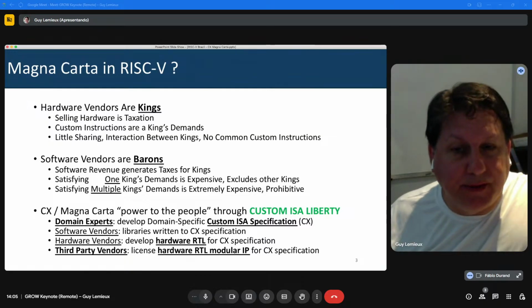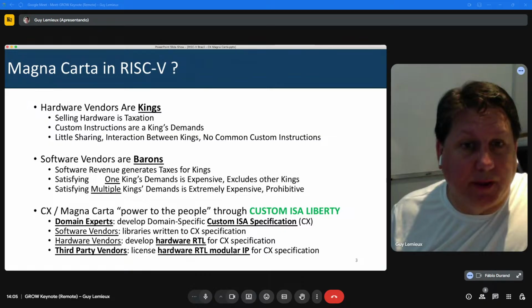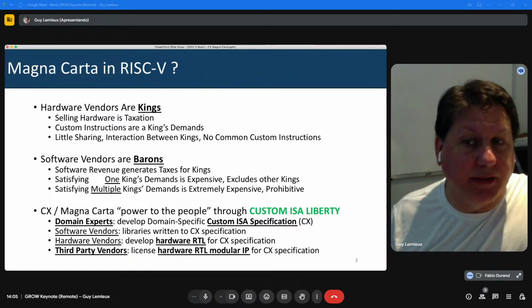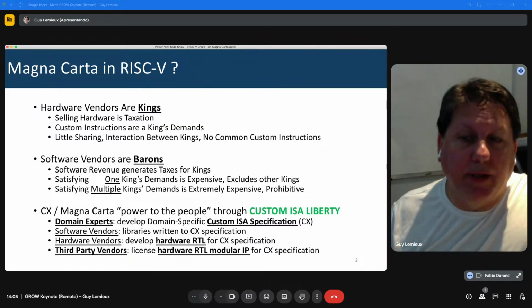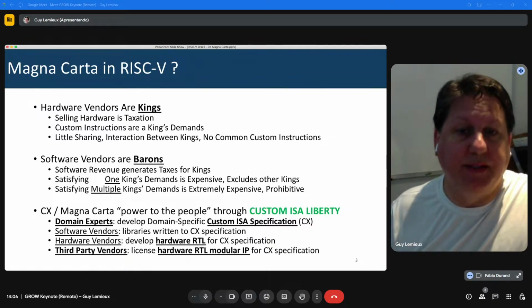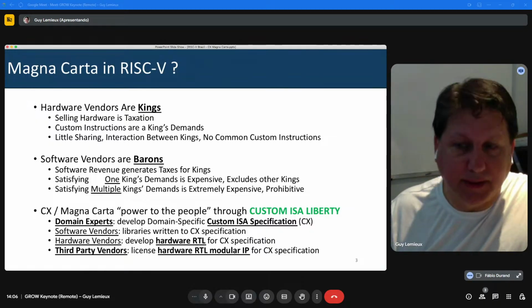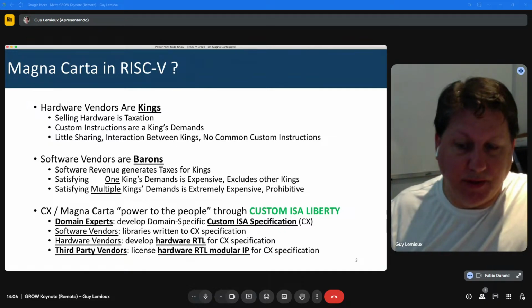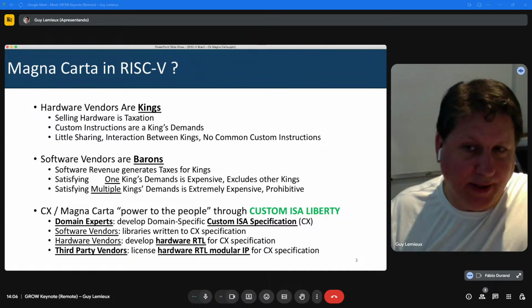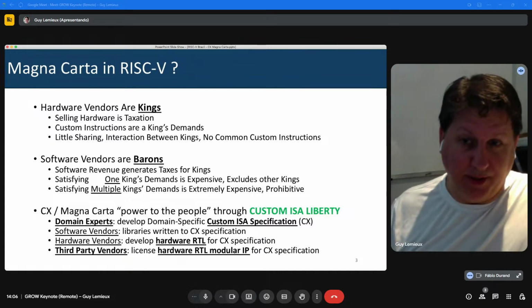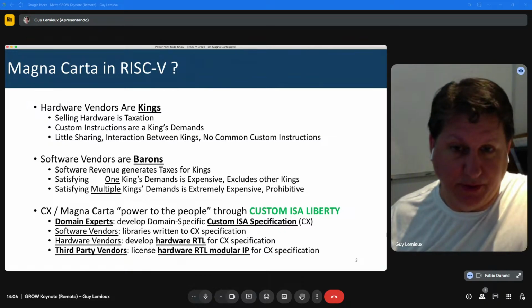So a couple of the new things is we now have domain experts involved, and domain experts can design domain-specific custom instructions. We're going to call that set of custom instructions a custom ISA specification, and just for short, we'll call that a CX as well. So CX is kind of taking two meanings here. One, it's the specification, the Magna Carta, but also it's an implementation underneath that Magna Carta of a set of custom instructions.